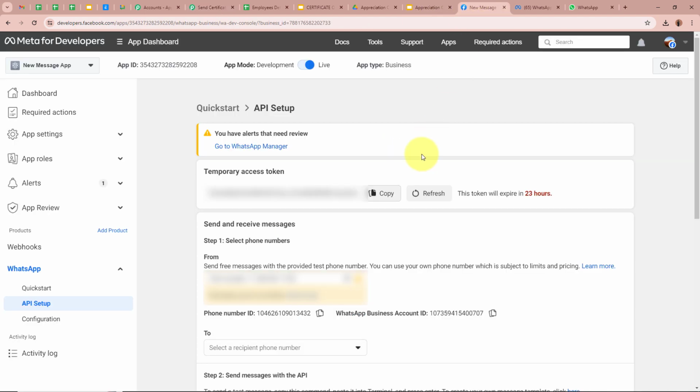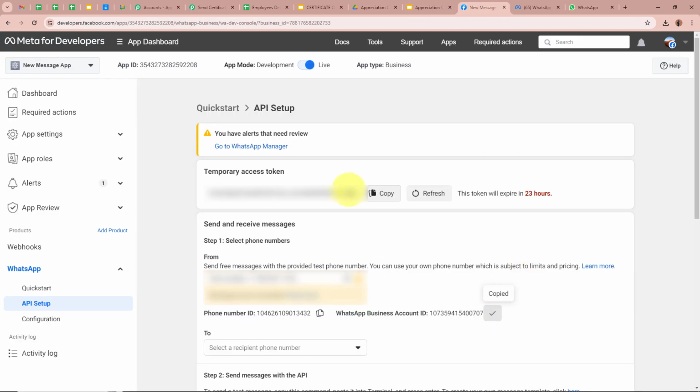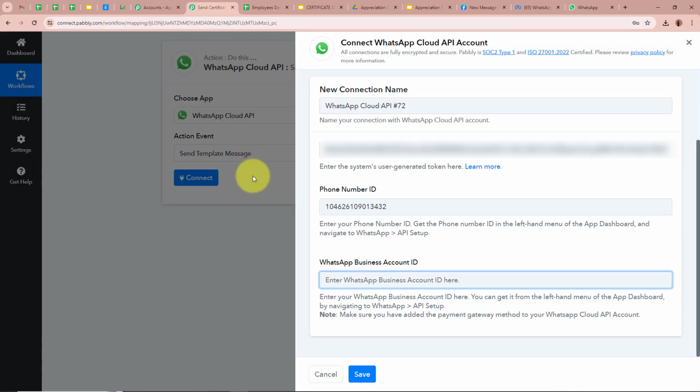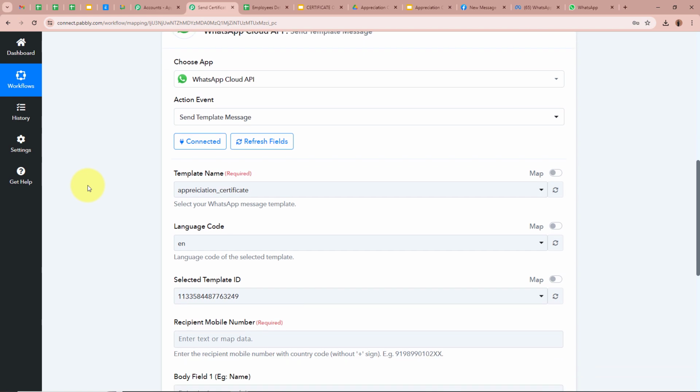For the phone number ID, I'm going to copy the phone number ID from here and I'm going to paste the phone number ID right over here. For the WhatsApp business account ID, I'm going to copy the WhatsApp business account ID from here and I'm going to paste it right over here. After that, I'm going to click on save. As you can see, we successfully authorized WhatsApp Cloud API with Pabbly Connect.